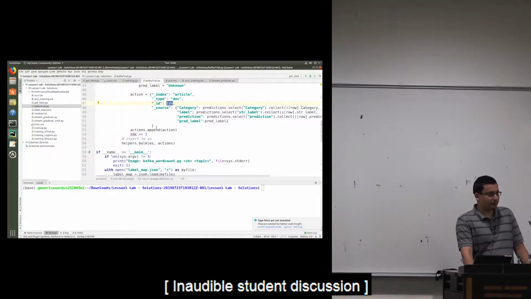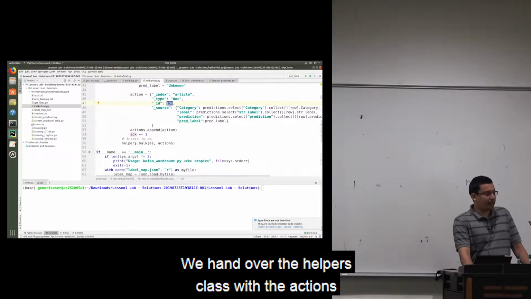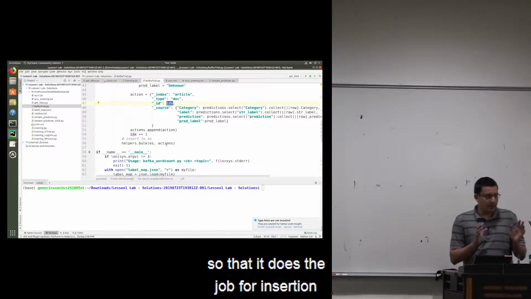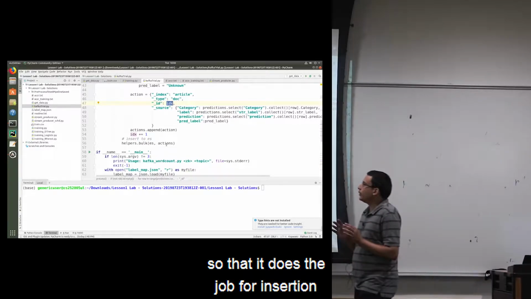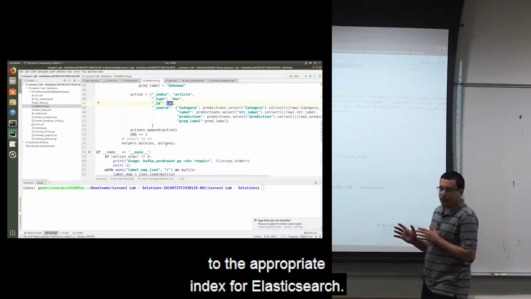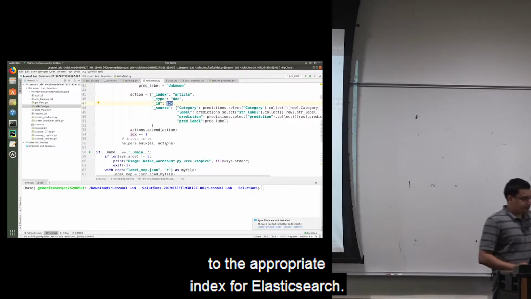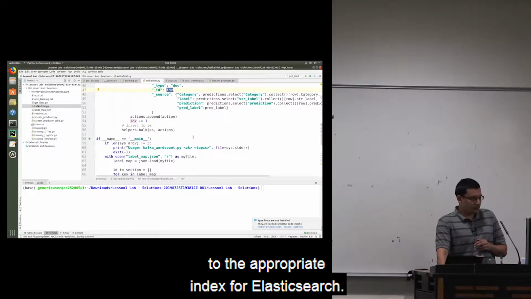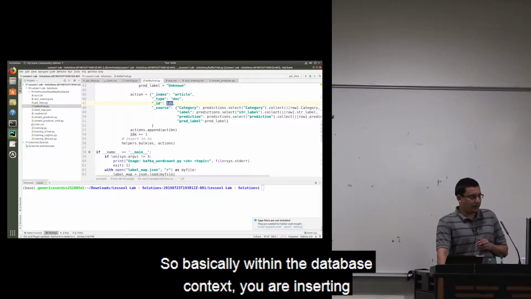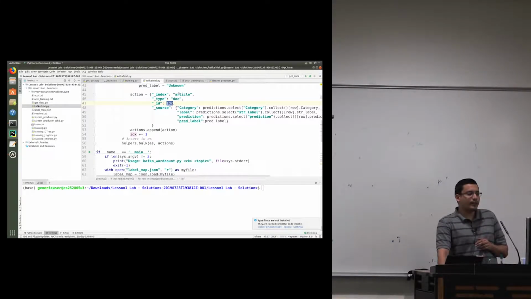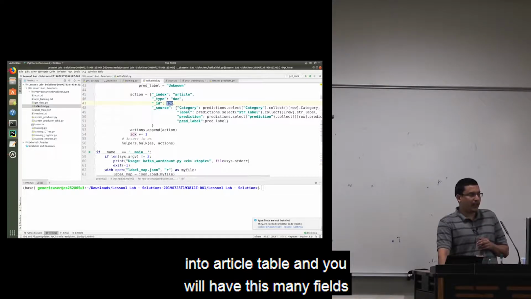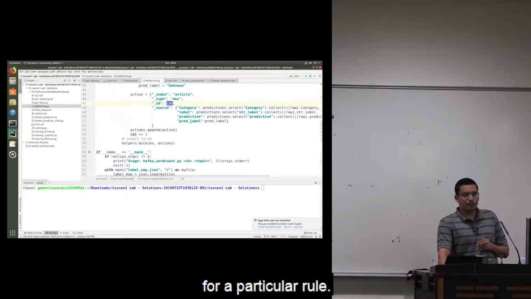And we hand over the helpers class with the actions so that it does the job of insertion to the appropriate index for Elasticsearch. So basically within the database context, you are inserting into the article table, and you will have this many fields for a particular row.